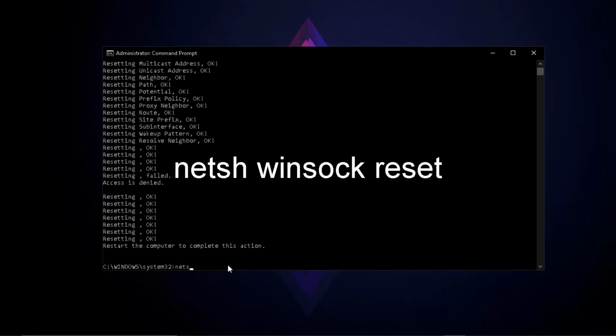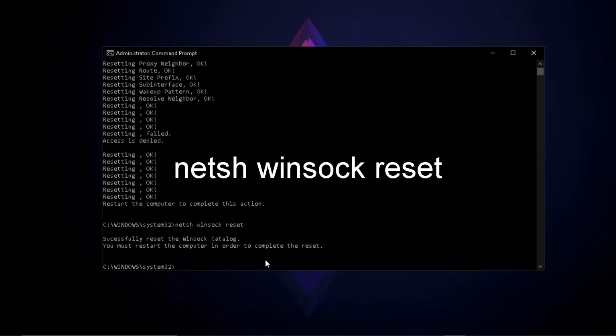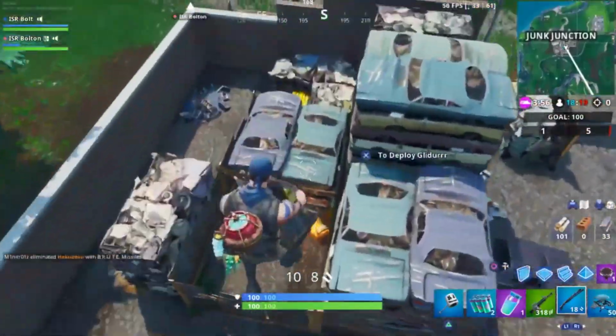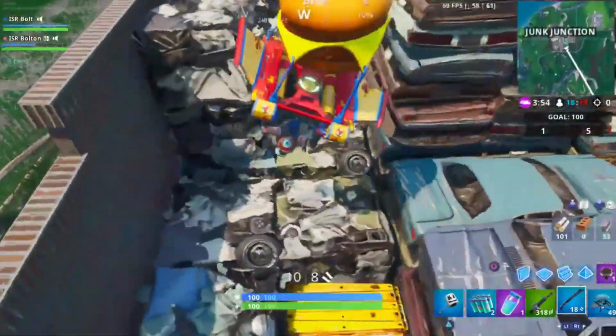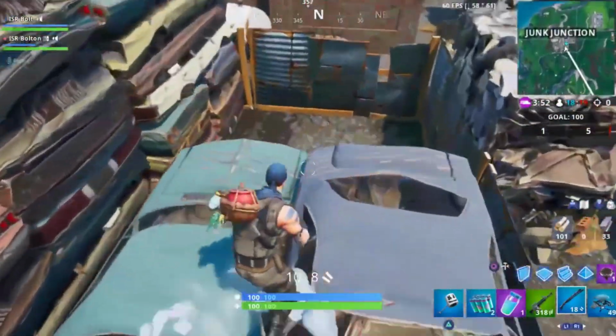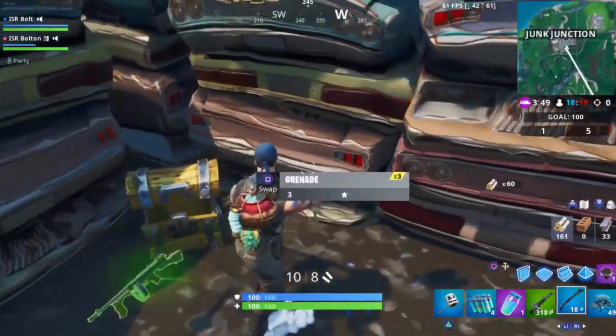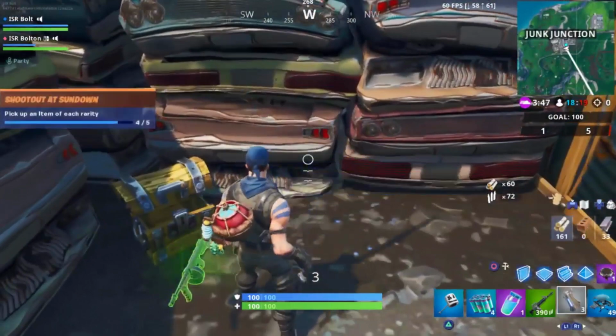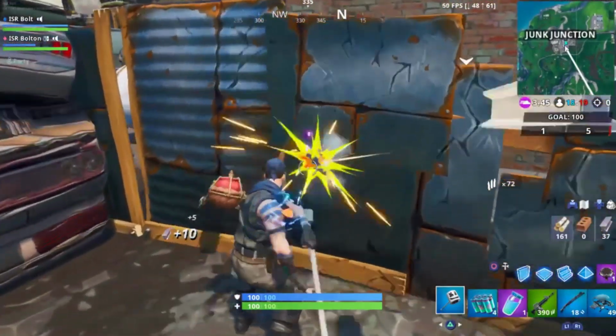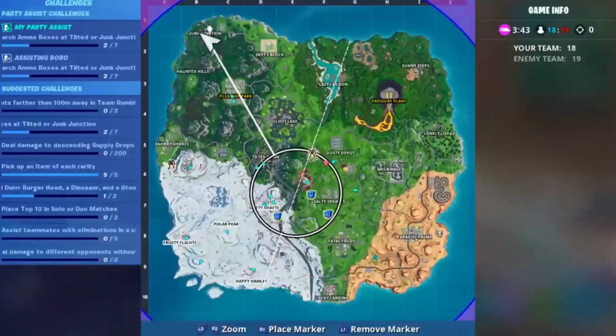Finally, you're going to type in netsh winsock reset, and that's going to reset the winsock catalog. Once you have reset that, make sure that you restart your PC. Since it has already been done on mine, and I want to show you something else, I'm not going to do that now. The next thing that you want to do is the following. If that still doesn't work, this is going to fix it completely.